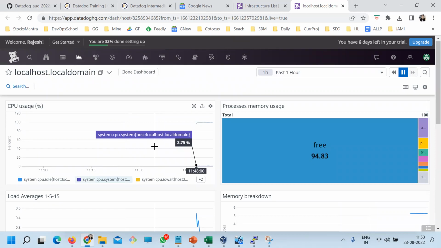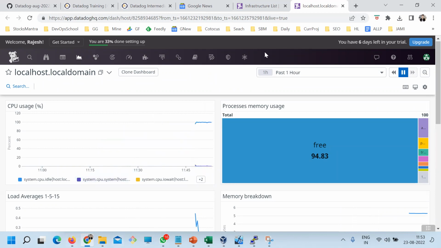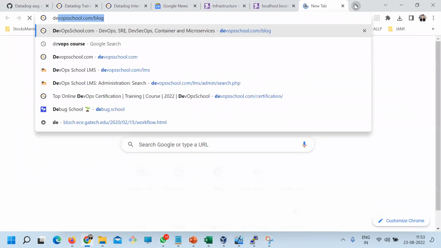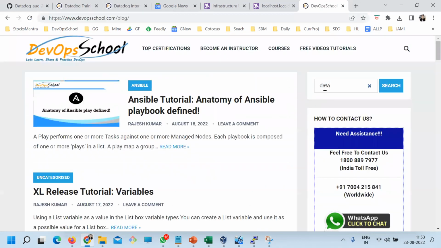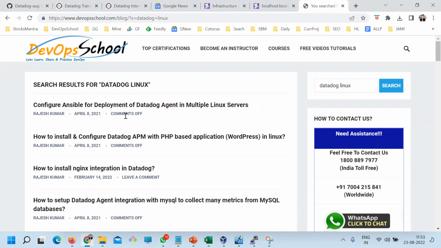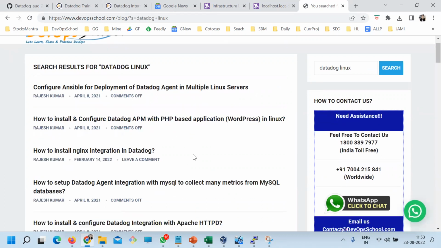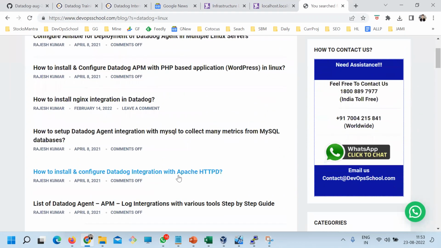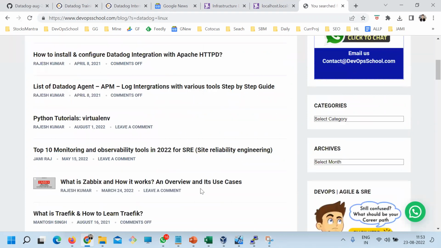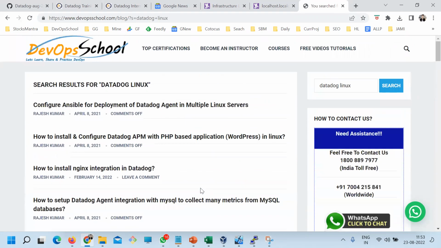Yes. Okay. So now you will ask me, Rajesh, do you have any documentation and stuff like that? Let me share it with you. Datadog, Linux, and here, agent.